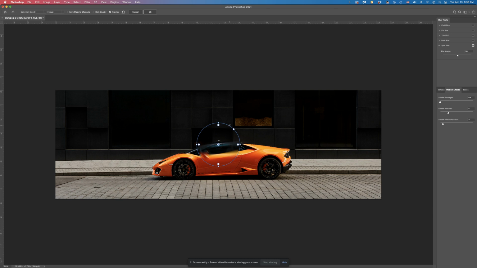So I'm going to click on the edge of this, actually the middle, drag it to my tire. Then I'm going to drag in so it matches the tire. And you can see it puts a little blur spin on there. And you have some settings over here that you can increase the strength of the blur and things like that. But I'm going to leave it at the default.